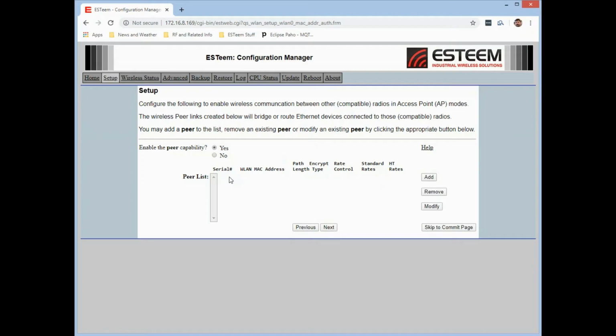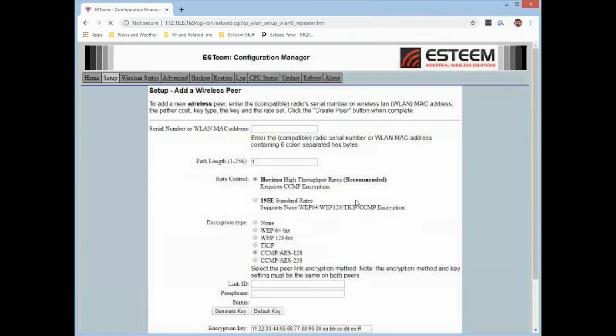So to create a link to another radio, it's very simple. If this radio is going to be communicating directly with another ESTeem access point router, access point bridge, or access point masquerade, any one of those modes, then all we need to do is press the add button. That'll pop us to another page. This second page is designed to tell us what parameters we need to set within this radio to get it to talk to another one.